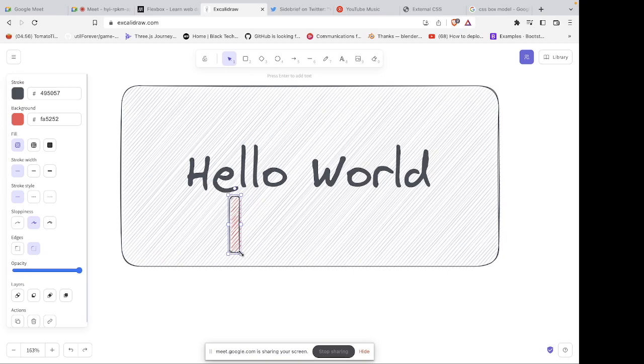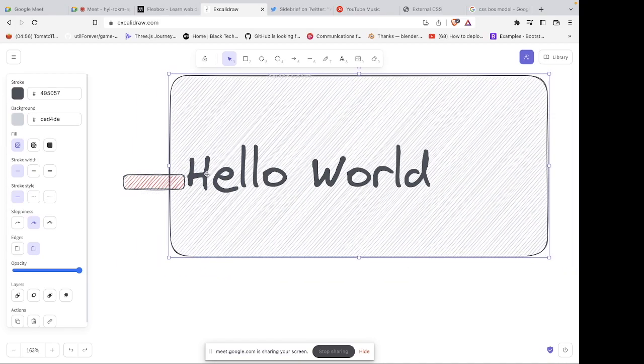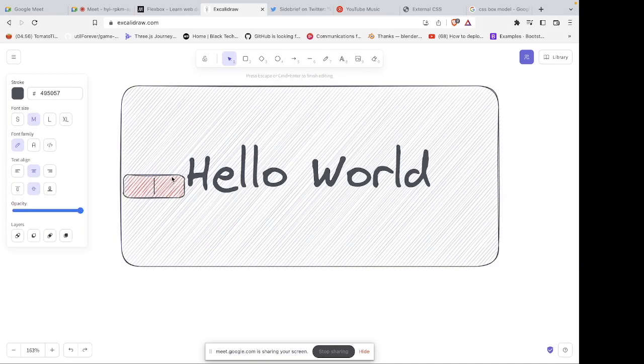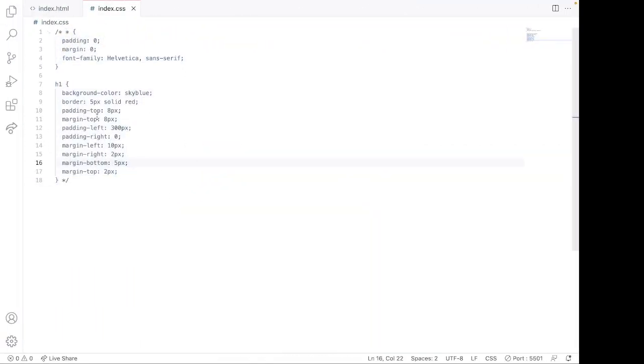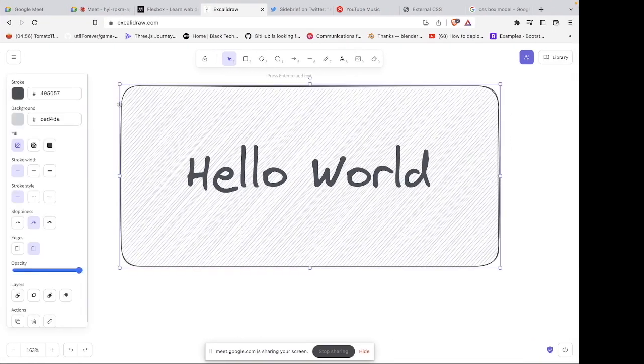Pardon the noise in my background. Sorry about that. So from here to here is also padding. Then from here to here is also padding. From this border here to the content is also padding. So I explained that padding is usually in four directions. I said that there's padding top. Let me show you my VS Code again. So there's padding top, padding bottom, padding left, padding right.